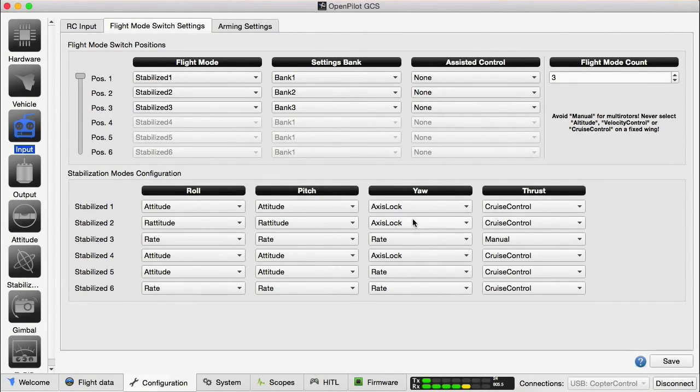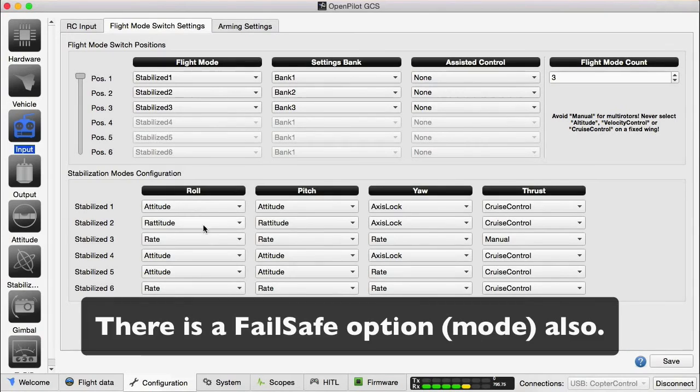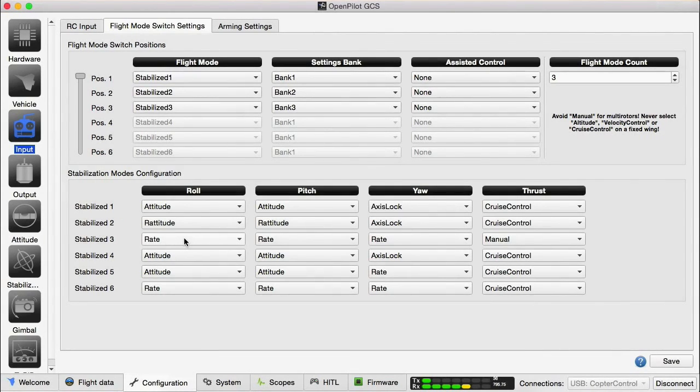Attitude, axis locks, you just want one that is not rate. So basically, when you're going to go into failsafe, you want to go into something that's going to level your plane, like number 1 or number 2. Number 3, of course, if a plane was traveling at the 45-degree angle and it goes into failsafe, nothing's going to happen. It's going to continue to travel at a 45-degree angle. So that's the first thing.